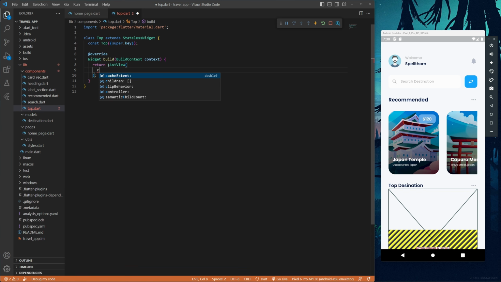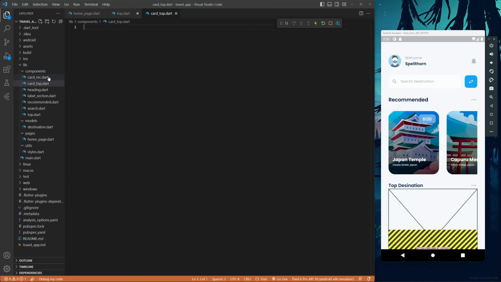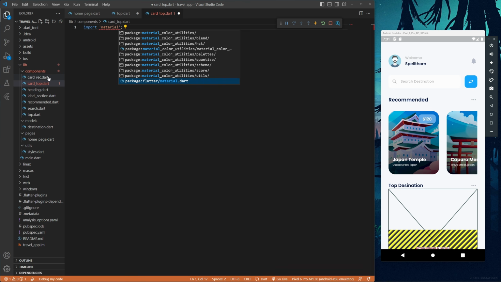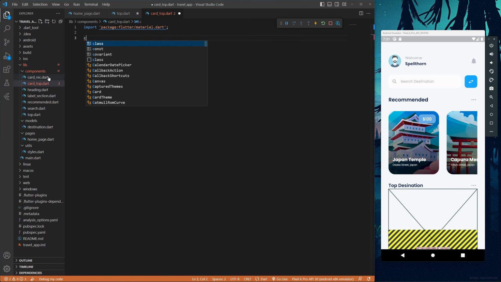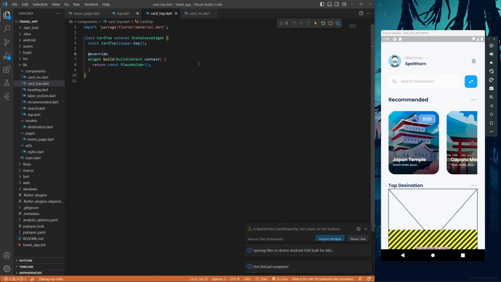And then we're going to give this some children, and inside this children, we're going to give it a, well, we have to make that. So components, new folder, we'll do card top.dart, import our material. We'll then do a stateless widget. Inside that stateless widget, we're going to give it a card. We can call it card recommended. So we can do this as card top, just to keep it going.